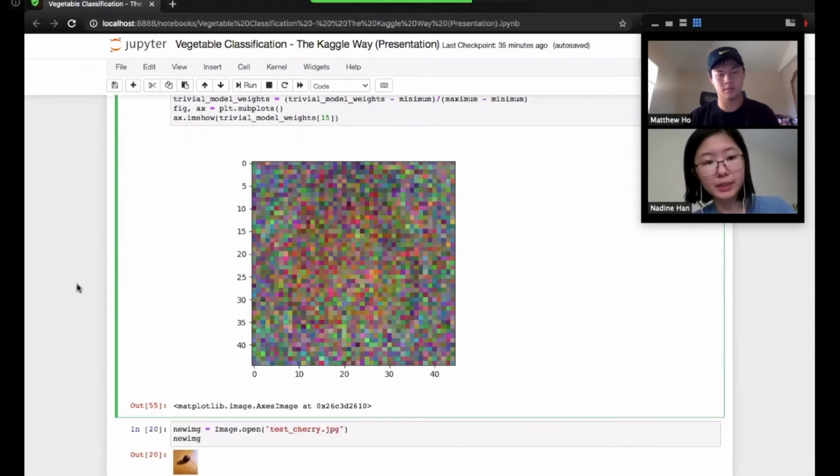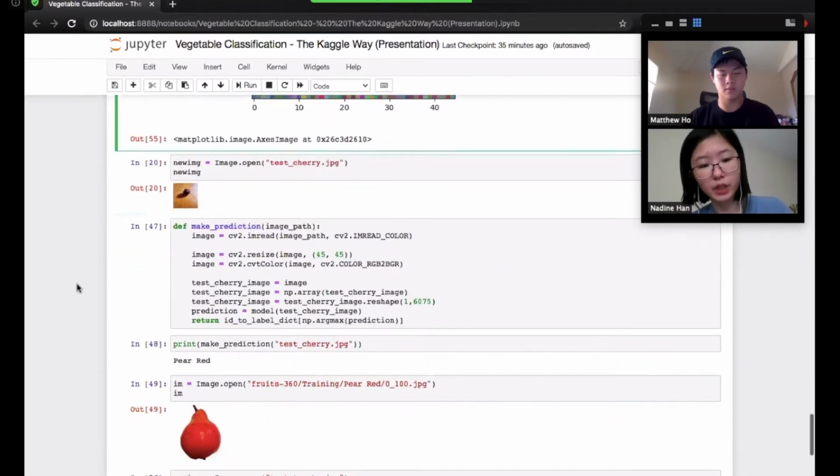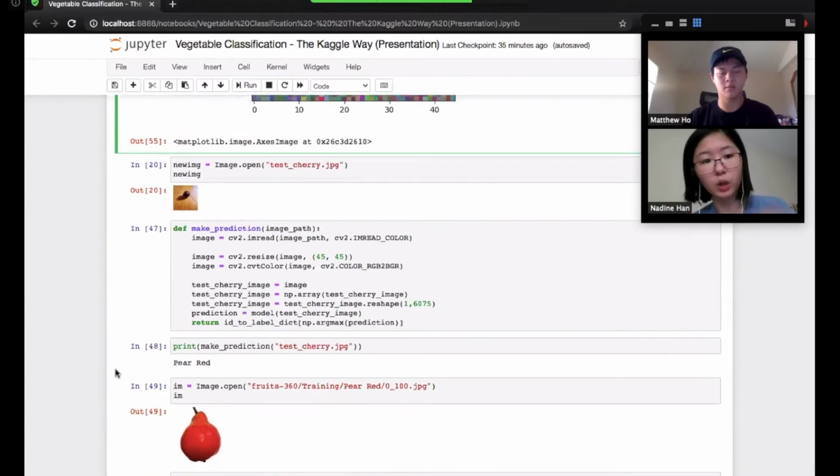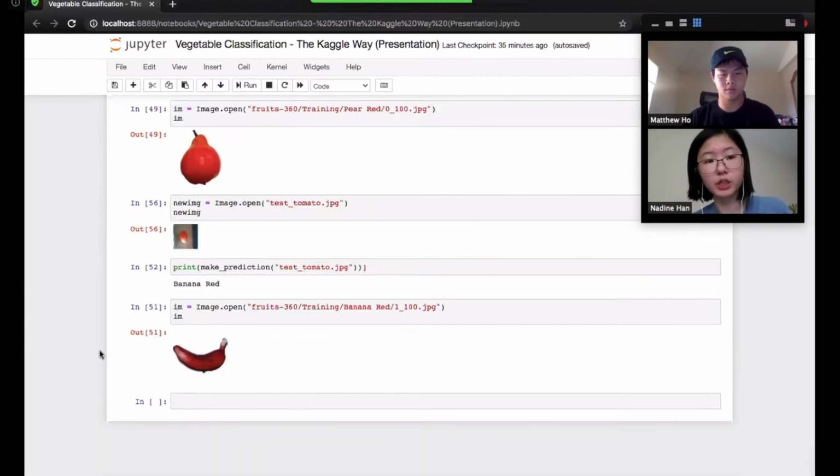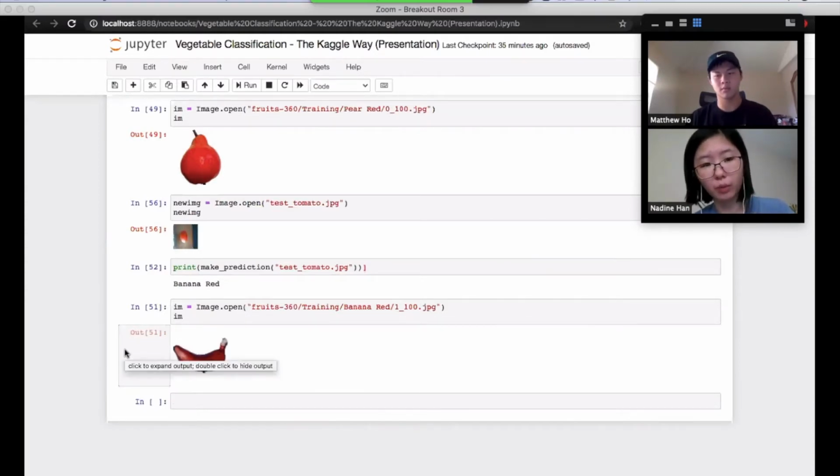So when we started testing with our own pictures, like this picture of a cherry, we got a prediction of a red pear. When we tested a tomato, we got a prediction of a red banana. So even though it said it's accurate, it's not actually accurate. And this is a really good example of why bad data sets can ruin your model if you're not careful.